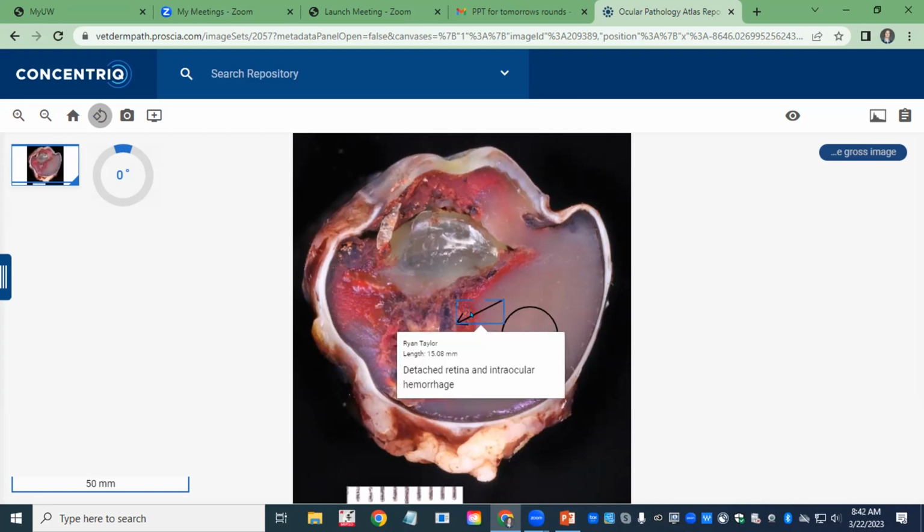And when we click on that annotation, it tells us that this is the detached retina with some associated intraocular hemorrhage, which is all this bright red material.